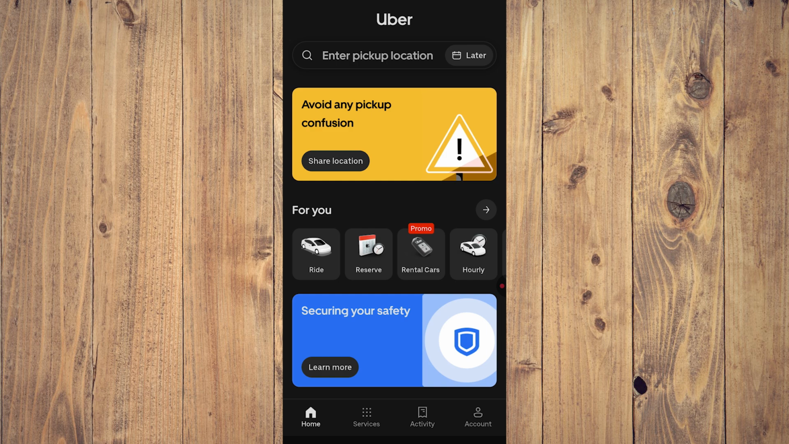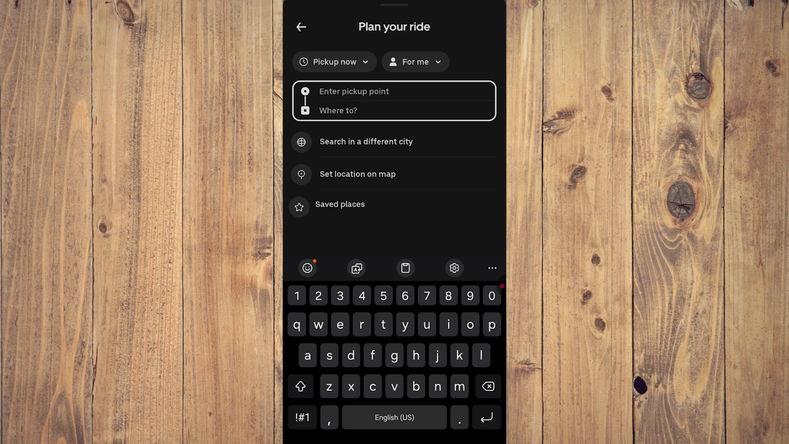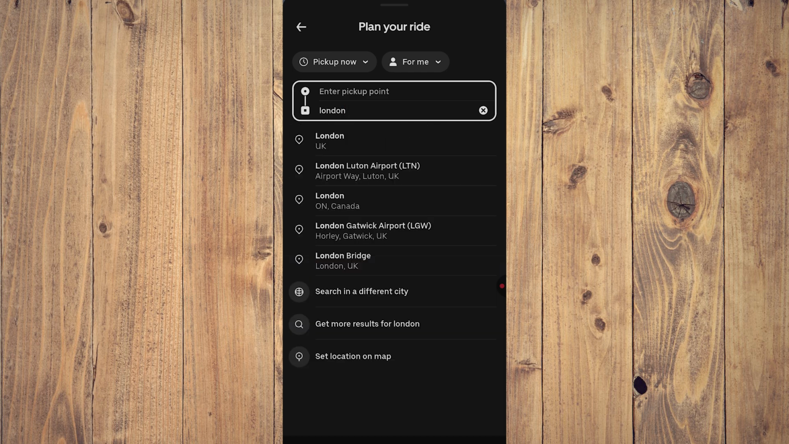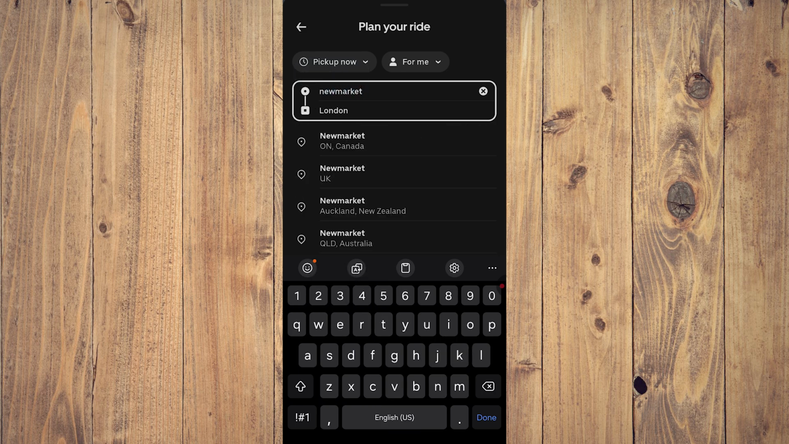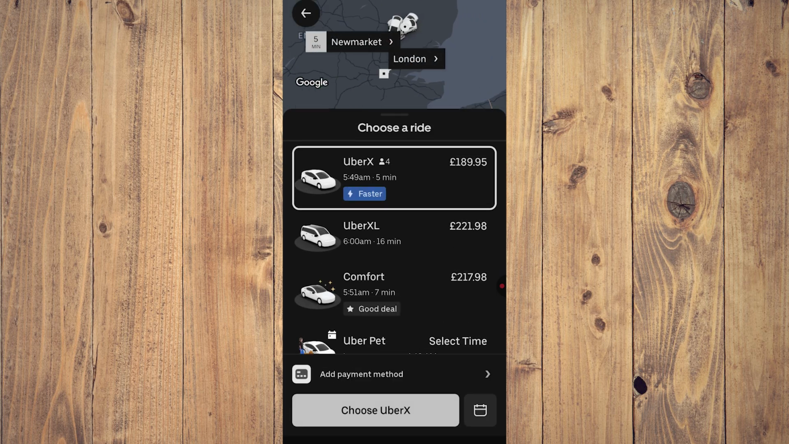So for example, let's just choose a long distance trip, right? Let's say we go from a market, if it's even possible, to London, right? Let's do that. There we go. Enter pickup location. There you go. And as you can see, that is a very long, long trip.